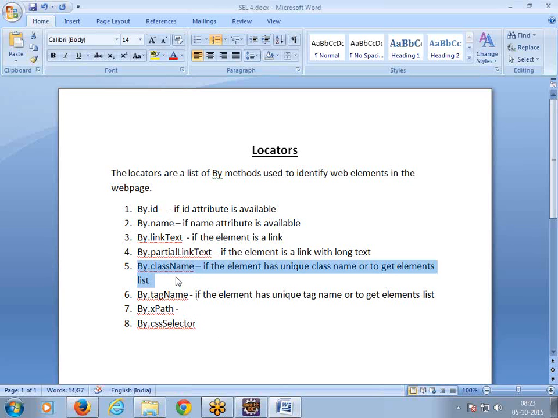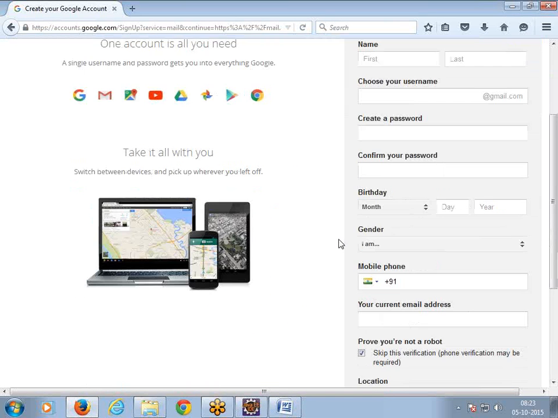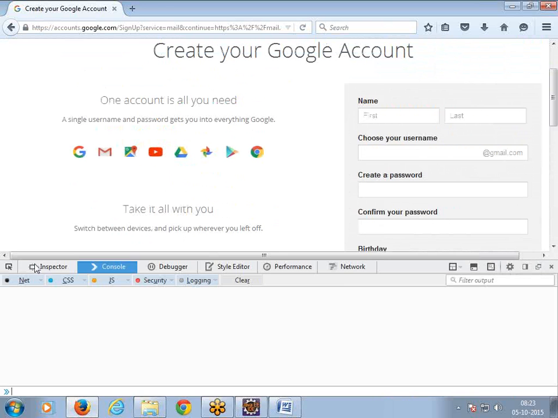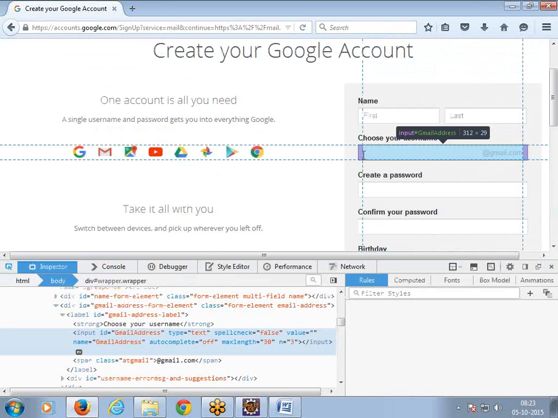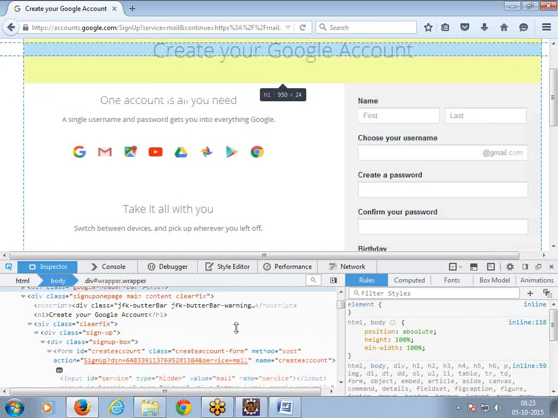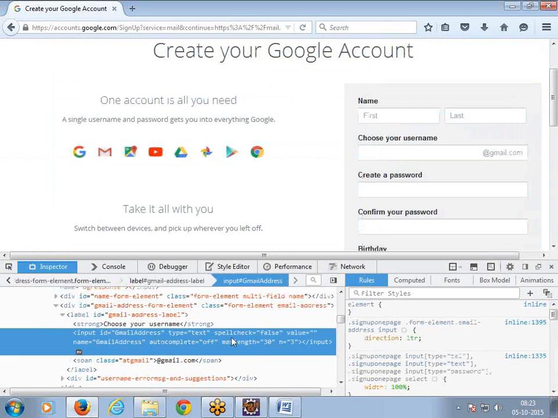I'm explaining now what is By.className and how we use it. For example, let me take this one. In this web page, go to F12. Let us see what the HTML is. What is the class name for this element? Is there a class attribute here for this text box? No class attribute, correct? See that there is no class attribute here.